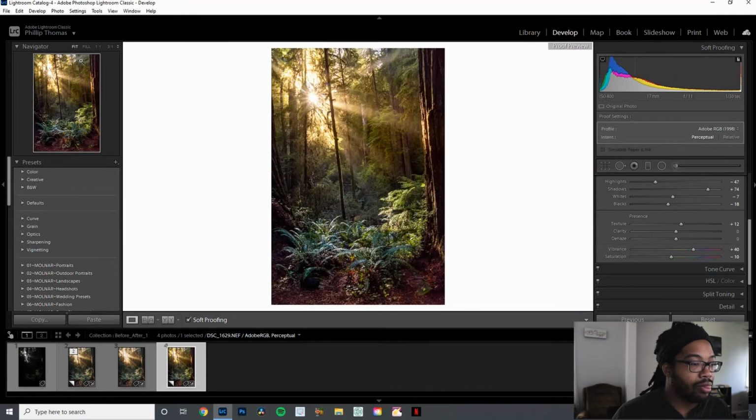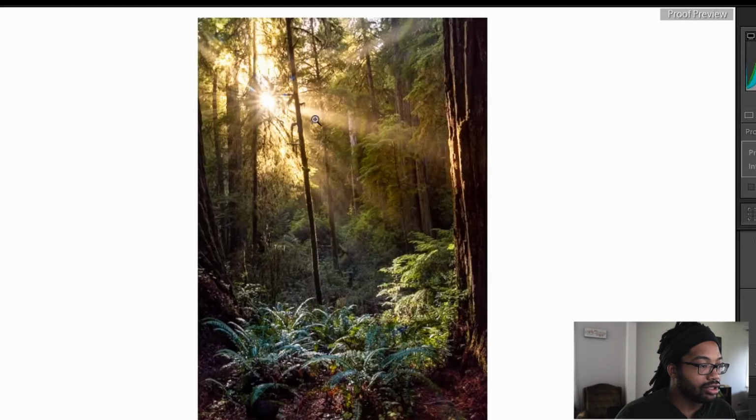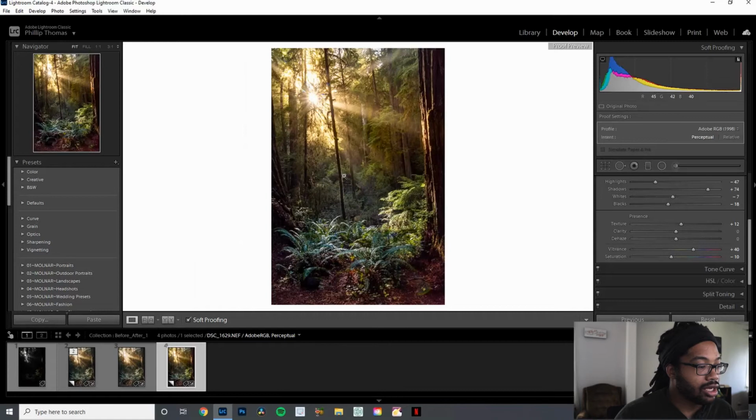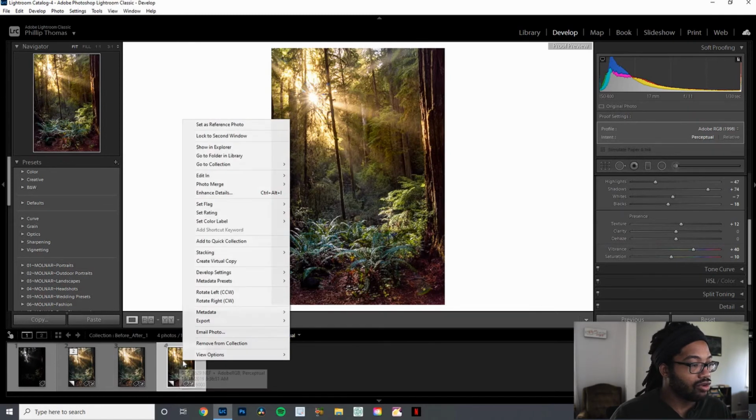I do really love Lightroom, but Lightroom, in my opinion, is not very good at doing that. And also, this tree right here in the middle, I find a little bit distracting. It's in the way. So maybe we're going to go ahead and go into Photoshop and remove those. So I'm going to right click on this image and go up to Edit in Photoshop.